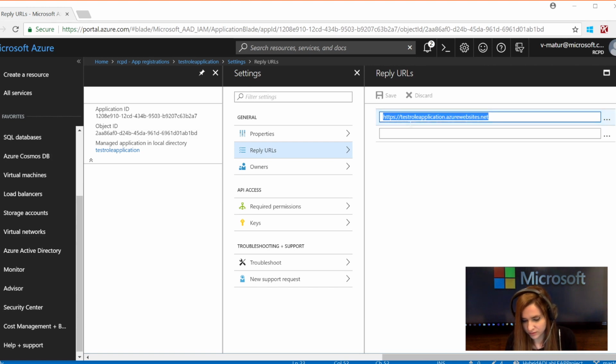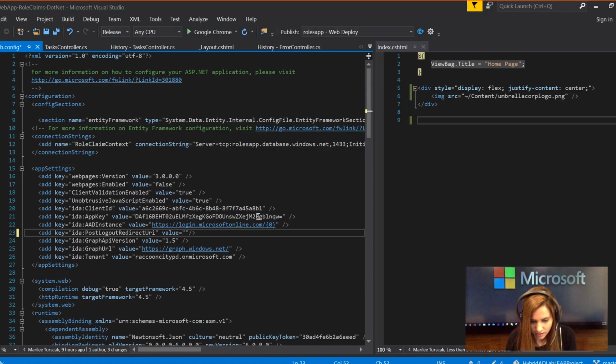So right now I'm going to switch to the web config of the sample application and add here in the post logout redirect URI the exact URL that was listed as the reply URL.